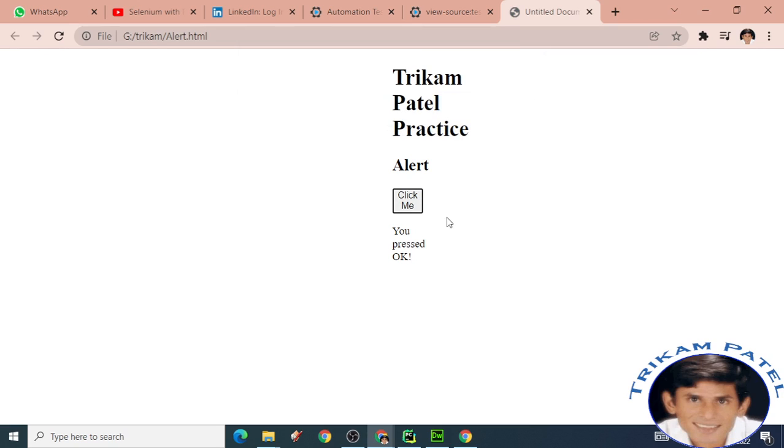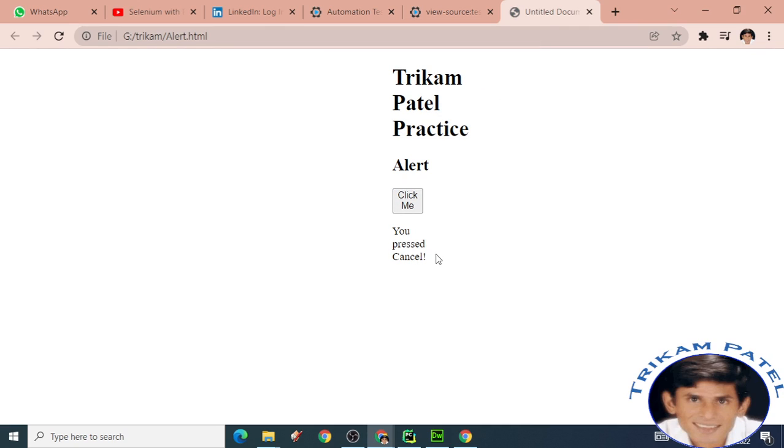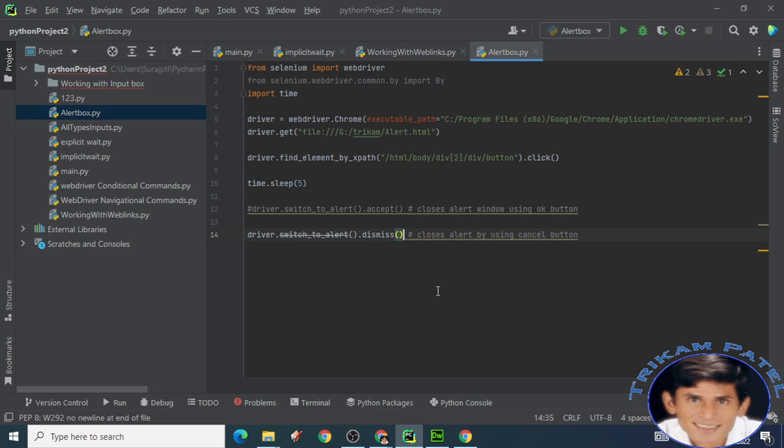So if you press OK, it will show OK. If you press cancel, it will show cancel. So let us see. I'll show you the code that I have written.